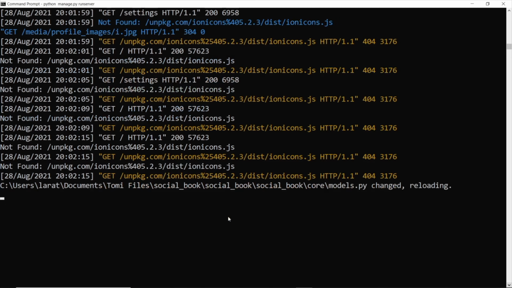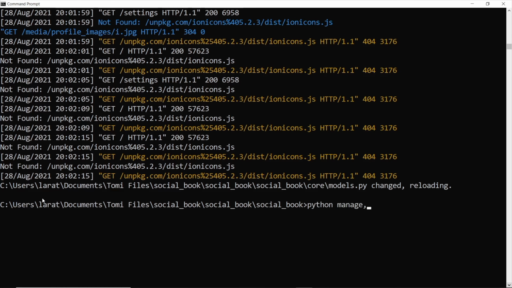Now we can save this, and now that we have this saved, we can just come into our command prompt. First of all, we want to opt out of the server that is already running, and then we are going to make migrations and migrate. Python manage.py makemigrations.